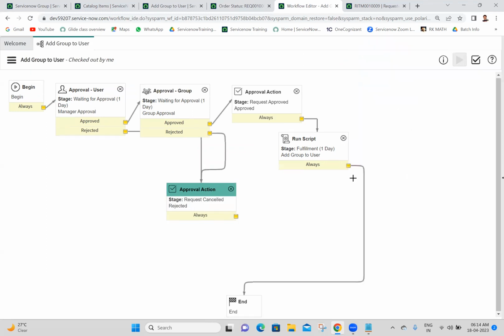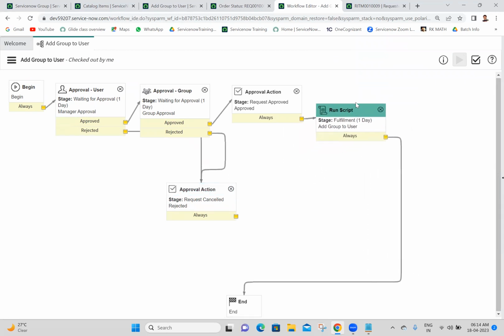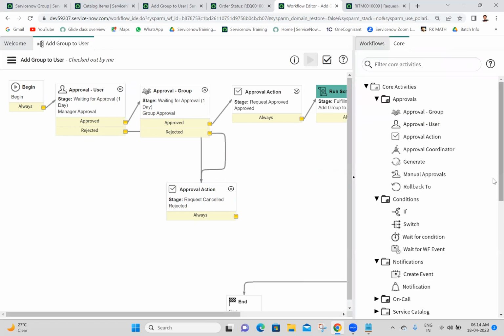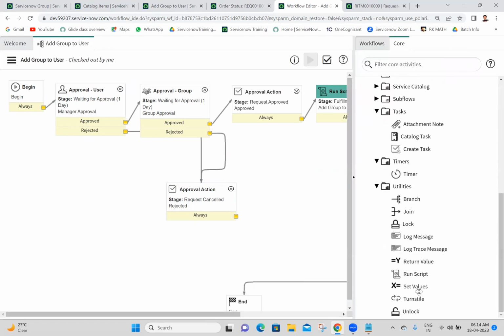Then we have to set the field values of RATM, the state and stage values of RATM. If the process went fine, we have to set a closed completed state. If it is a rejection, we have to set the state closed incomplete. For that I'm going to set value.